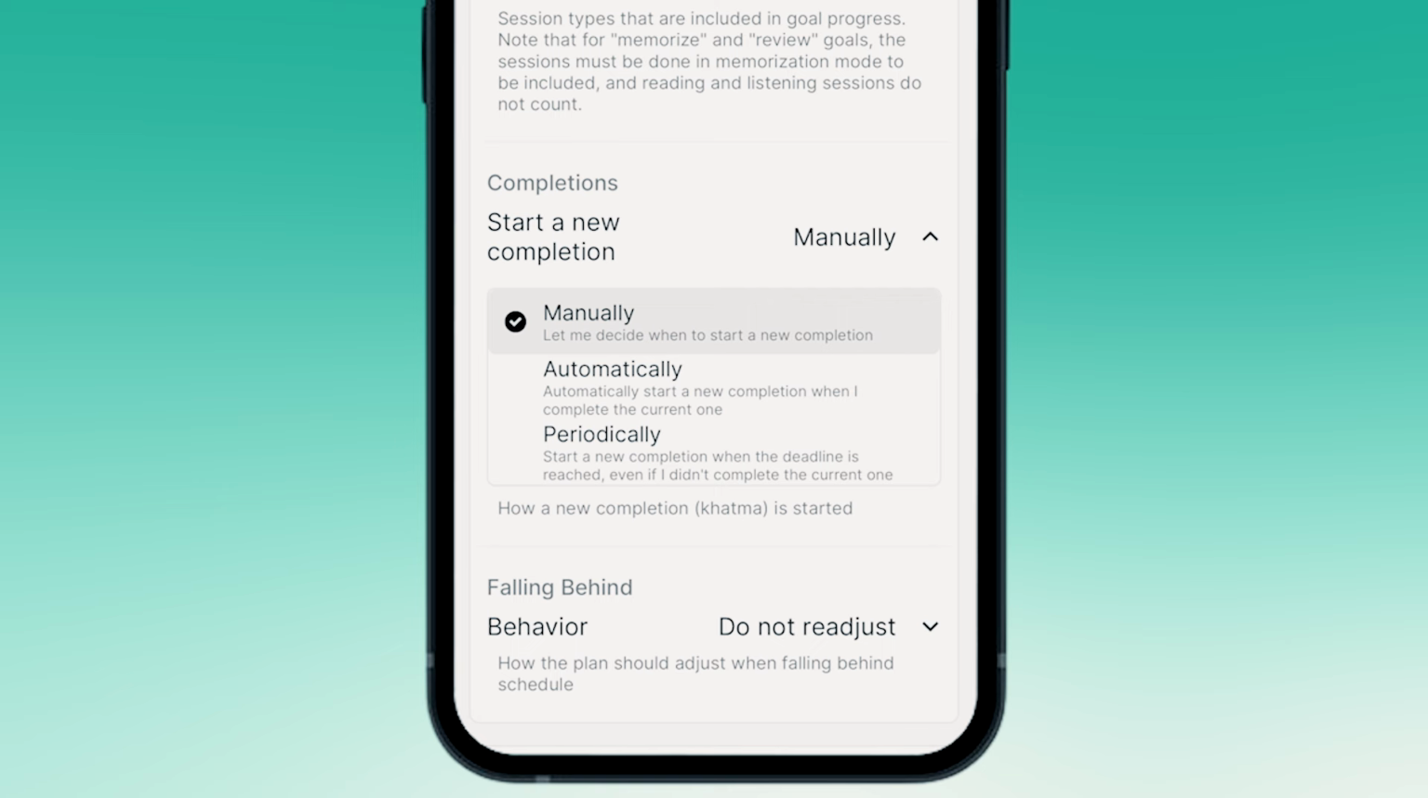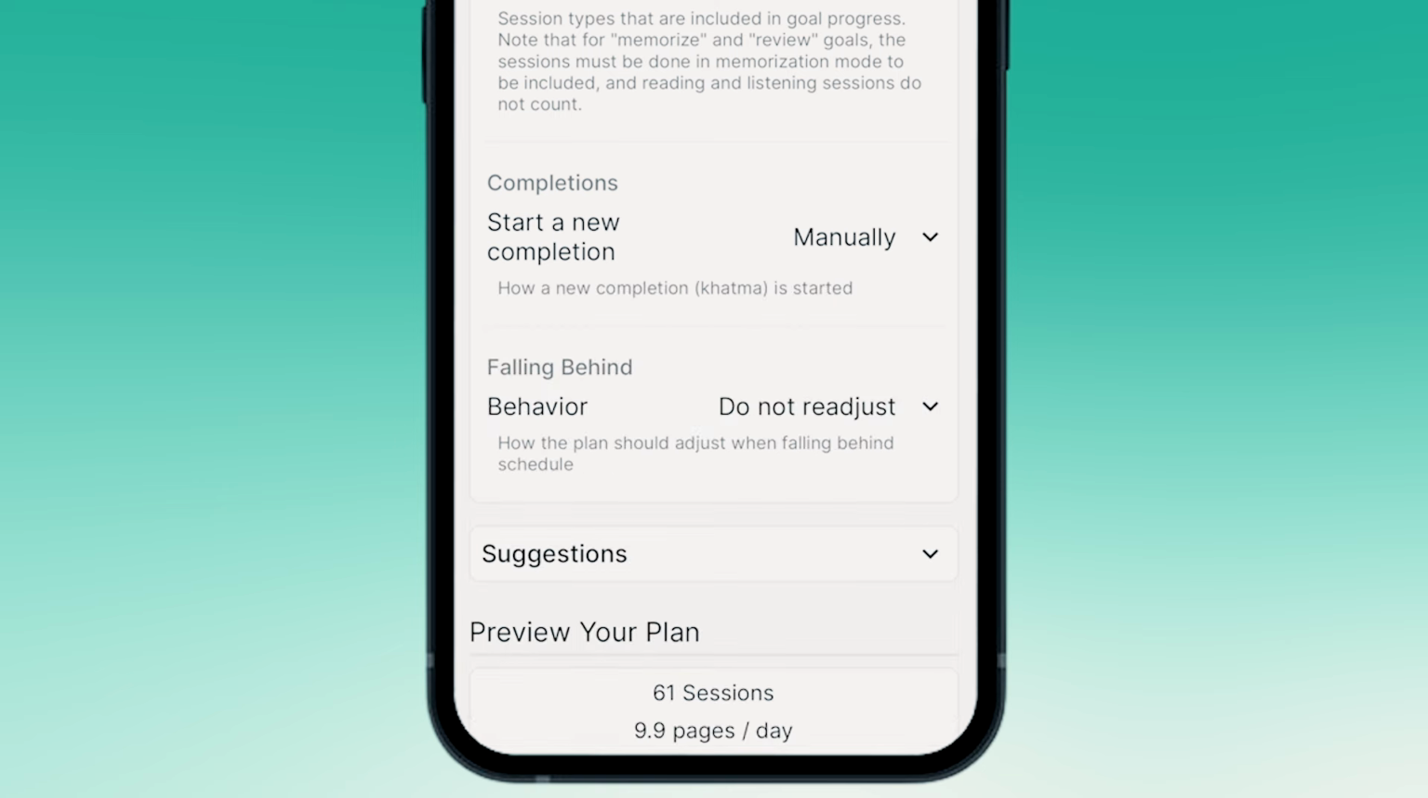The next section is an amazing one, really crucial on your goals. It's mimicking perhaps a real life situation where you might be at madrasa reciting to a teacher. It allows you to control how you want the app to behave, how you want Tarteel to behave when you fall behind on your goal.